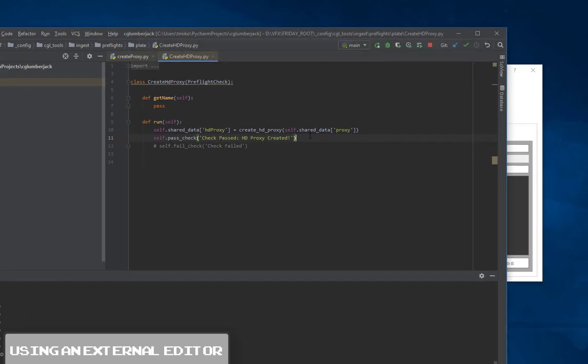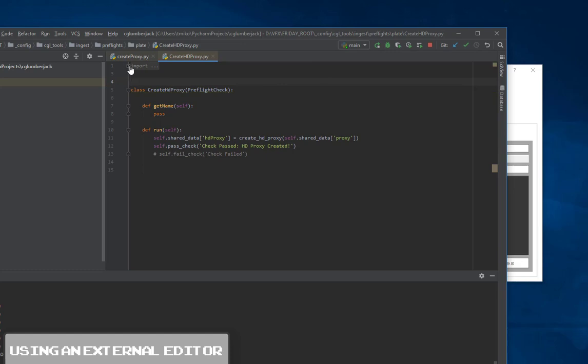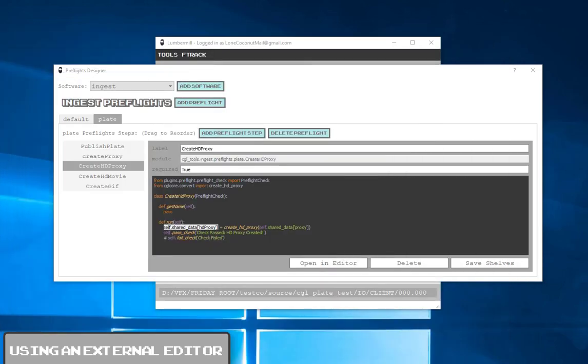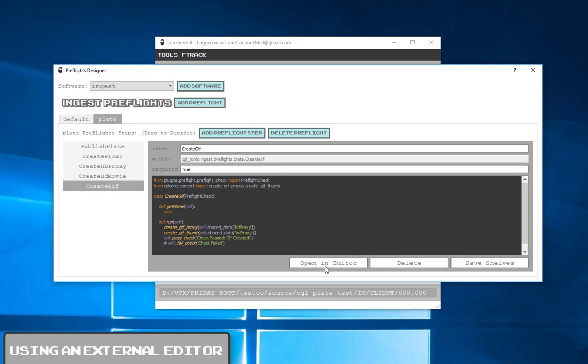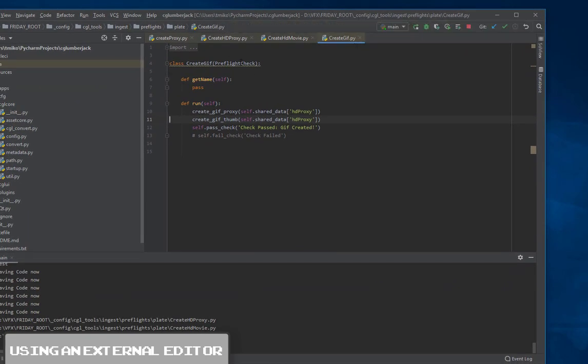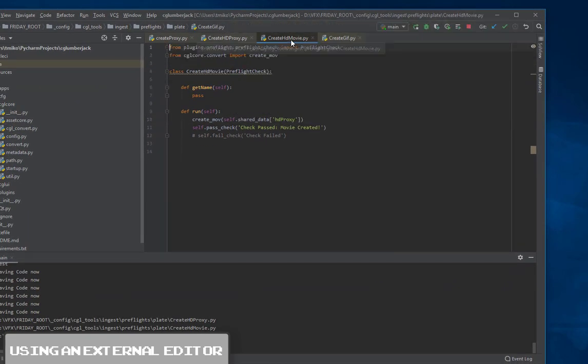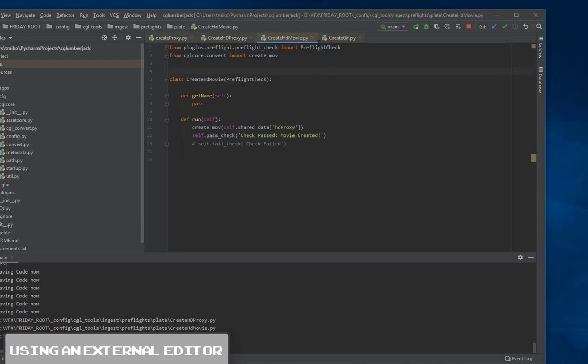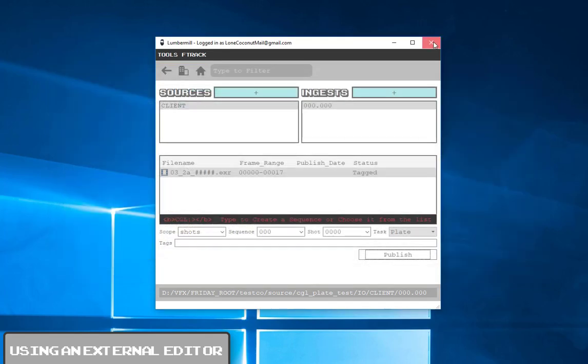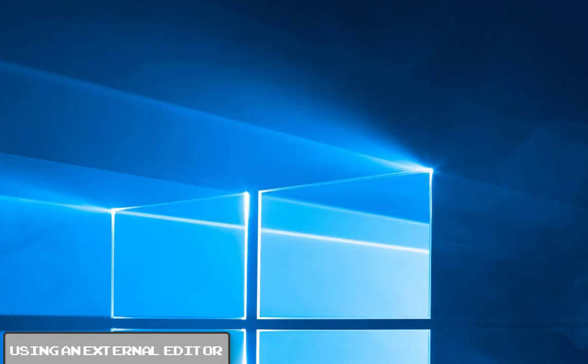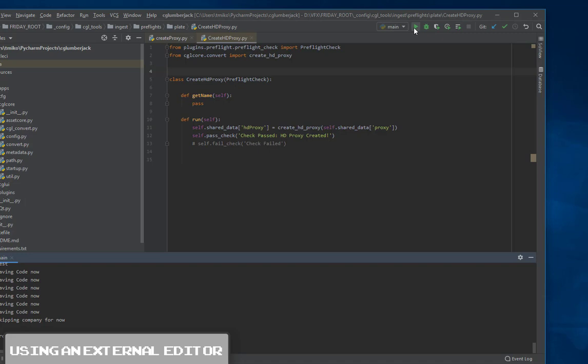So create HD proxy, nothing wrong there. I'm just going to put the line that PEP8 wants in there, just because. I should probably put that in the default someday. Open an editor, open an editor. Okay, so create GIF. I'm just going to give it that. I'm going to give it that. Okay, so I should be good here. I'm going to close that, close lumbermill, reopen lumbermill.